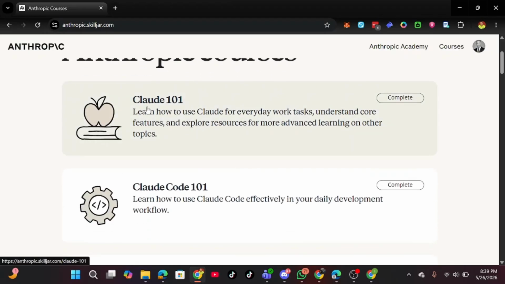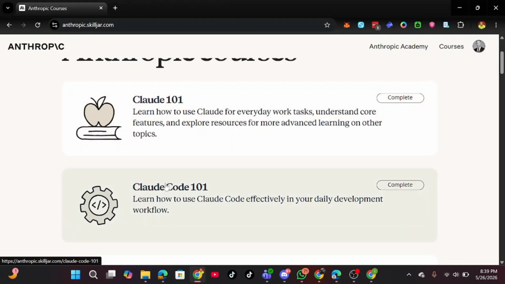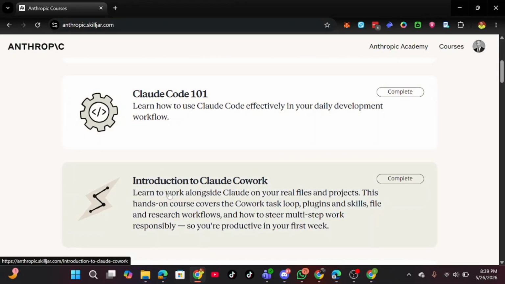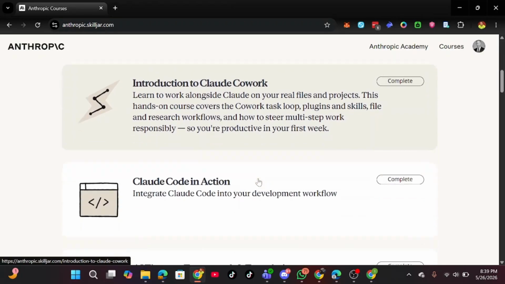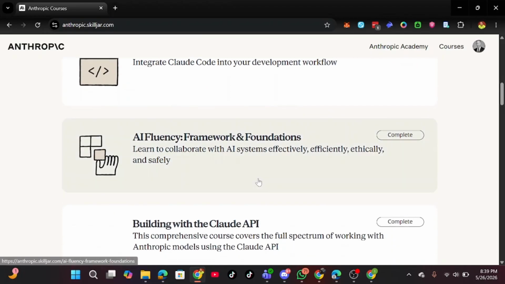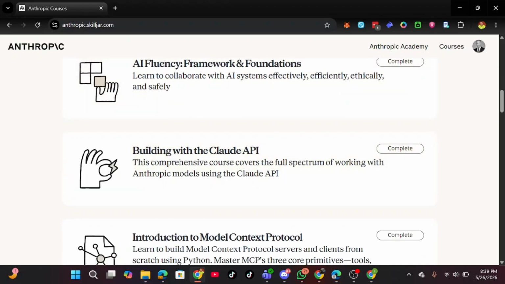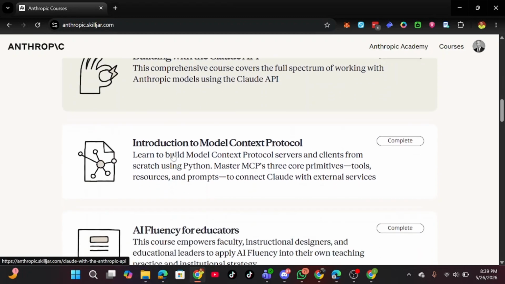As you can see, this is Claude 101. There's Claude Code 101. There's Introduction to Claude Cowork. There are a lot of modules here. Once you're on this platform, I'm going to add this URL to the description. Once you're here, there's a lot to do.